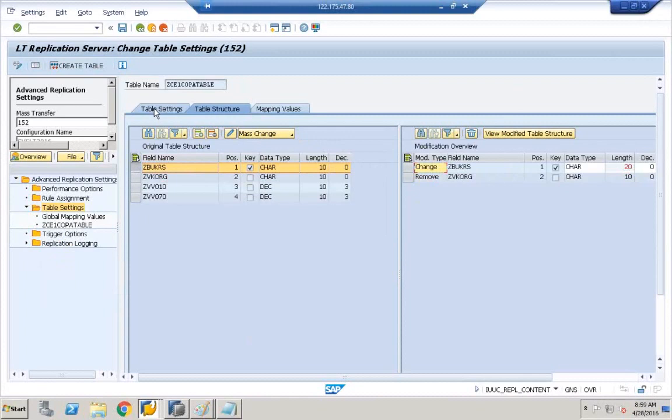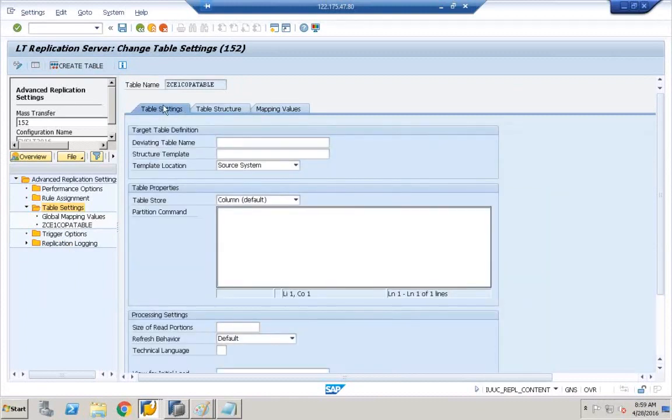You can click on table settings. In the table settings, you can give a deviating table name. You can even give a different table name. Suppose you don't like the standard table name, for example, you don't like this naming convention of the standard table. You want to give something more meaningful. You can change the name of the table.